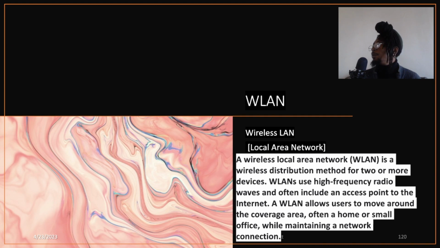WLAN, Wireless LAN, Wireless Local Area Network. A wireless local area network is a wireless distribution method for two or more devices. WLAN uses high-frequency radio waves and often includes an access point to the internet. A WLAN allows users to move around the coverage area, often a home or small office, while maintaining a network connection.